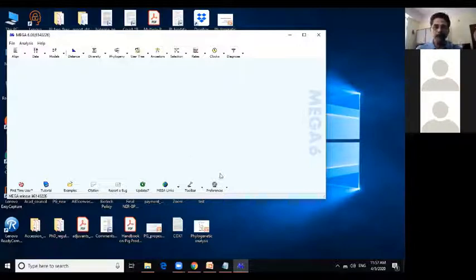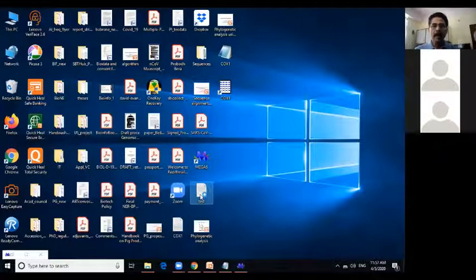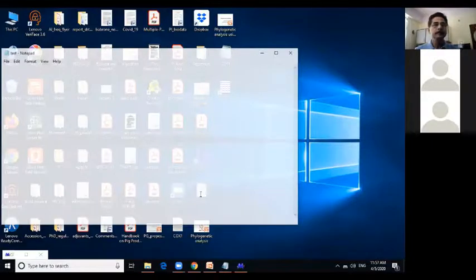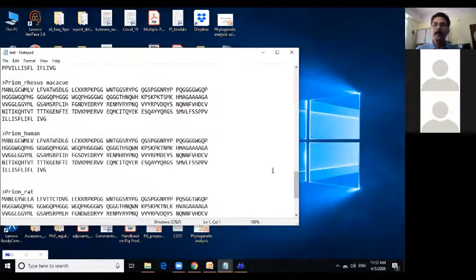Now we have another protein sequence file in your shared files, called test. If you click on the test, this is another notepad file, which contains many protein sequences. Here, instead of DNA sequences, we have already pasted protein sequences of prion of rabbit, prion of gorilla, prion of chimpanzee, and many different mammalian species, along with chicken as an outlier.